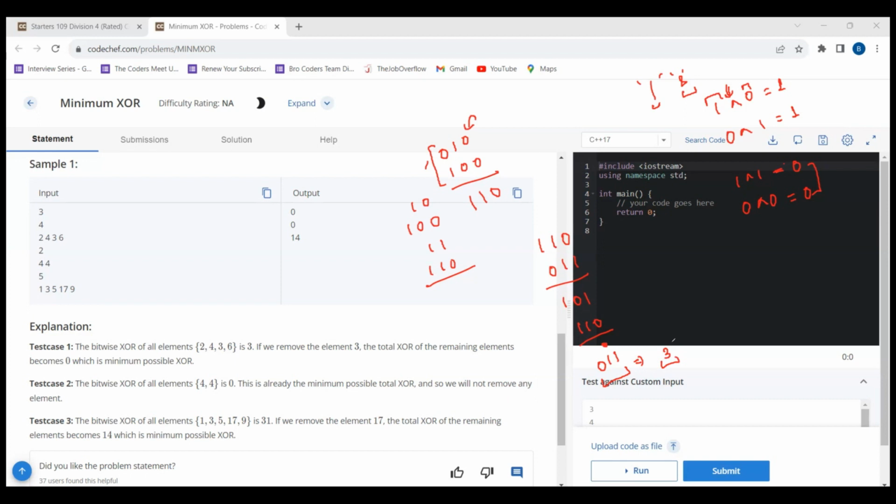Yeah. So guys, if we talk about brute force, the first option was we don't remove any element. If we don't remove any element, our answer is 3, correct? Let's say we remove 6. Then we have to take the XOR of 2, 4, and 3. If we calculate, 2 XOR 4 XOR 3 will be 5. So in this case we have 5. Let's say we remove 3, so we have 2, 4, 6. So the XOR is, I think, 0, right?